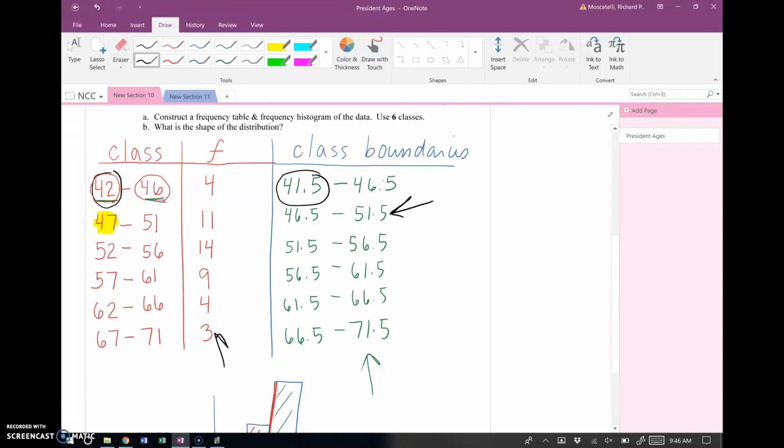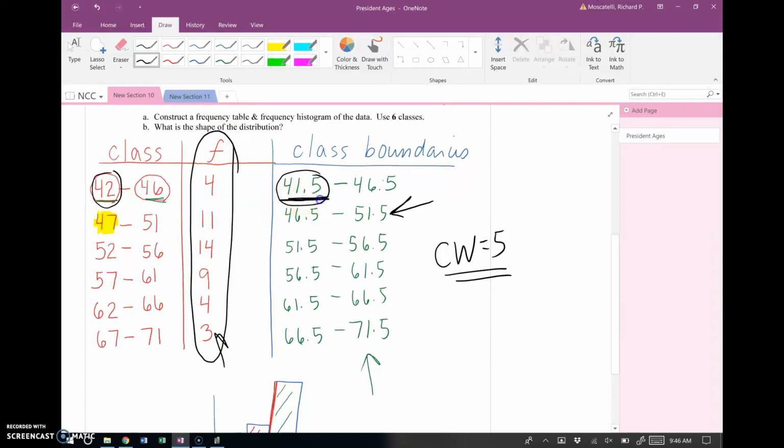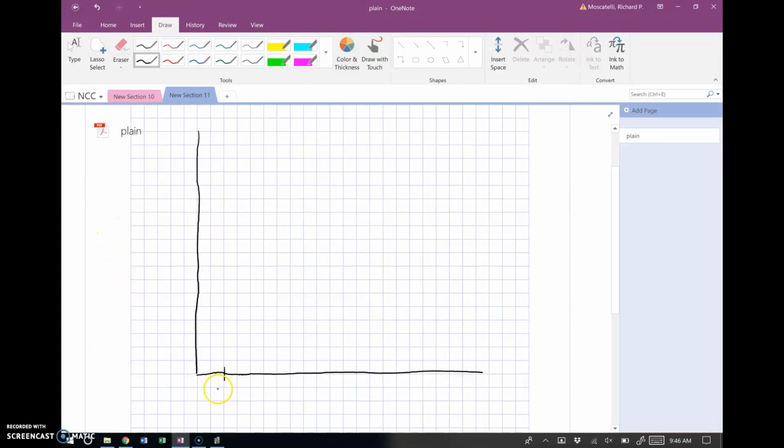Now, remember, the class width was 5, and once we have that, we're really not going to have to look back at this data when we label up this picture. The only thing we're going to need to look back at is these frequencies. But now that we know the first boundary we're starting at, and we know our class width, labeling this is going to be pretty easy. So we're going to start here at our first boundary value, which is 41.5.